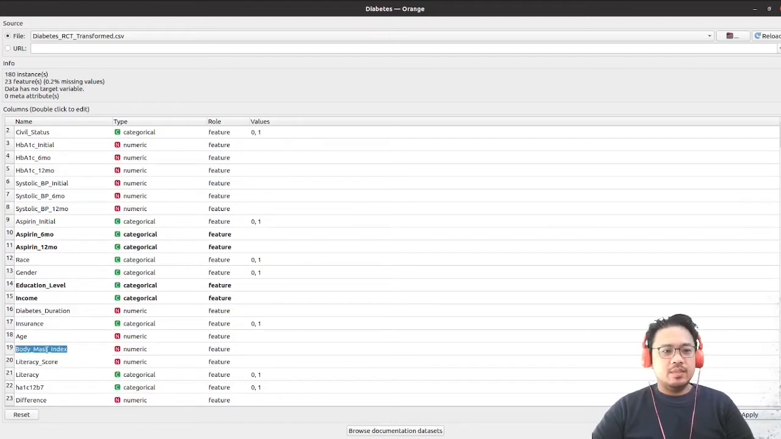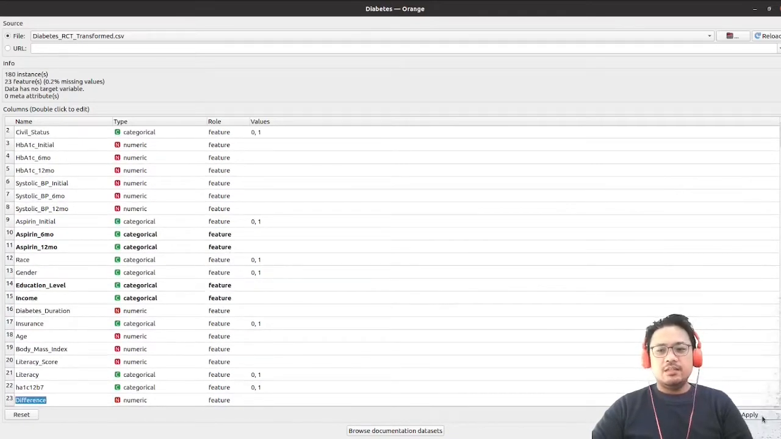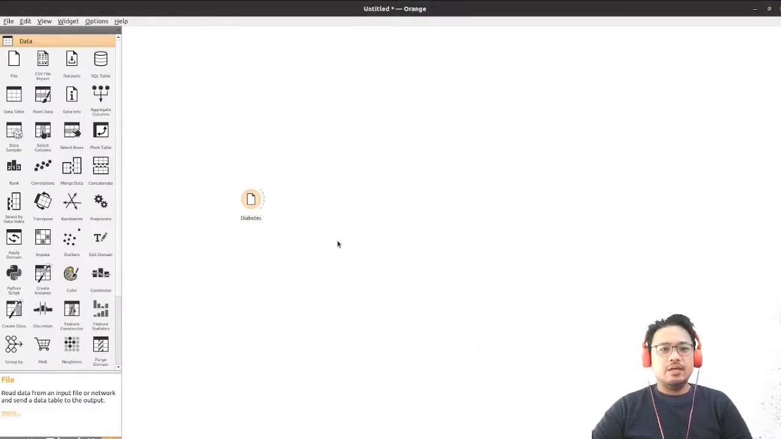Okay. Body mass index, okay. So, ratio siya. Ratio ng height tsaka weight. Literacy score, well, pwedeng may pina-exam sila. Tapos, meron siyang score. Literacy, I'm not sure why. Then feature. Okay. So, mukhang okay naman lahat. Apply natin. Apply. Then, okay.